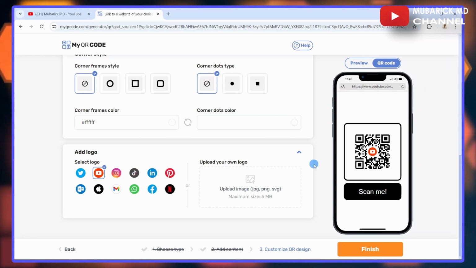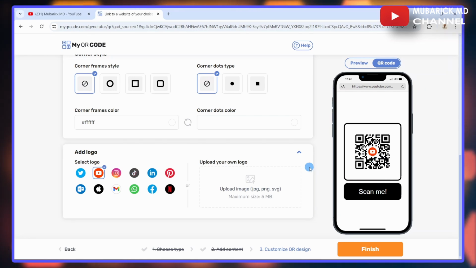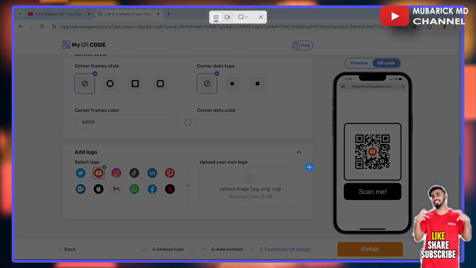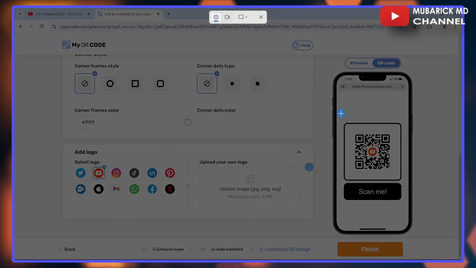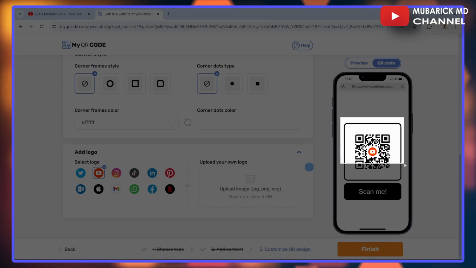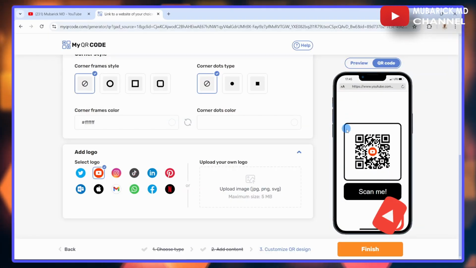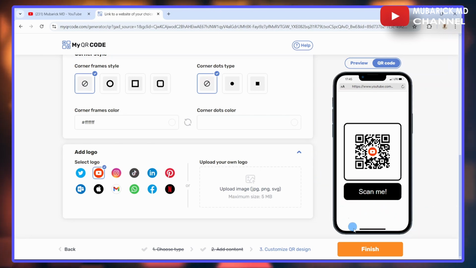After you are done with this, make sure to screenshot it. In this case, I'm going to long press on my print screen on my keyboard. Then I'm going to screenshot everything that I'm having as the QR code here. Then I'm going to save it. After you are done with this, don't close this tab. Make sure to click on finish.